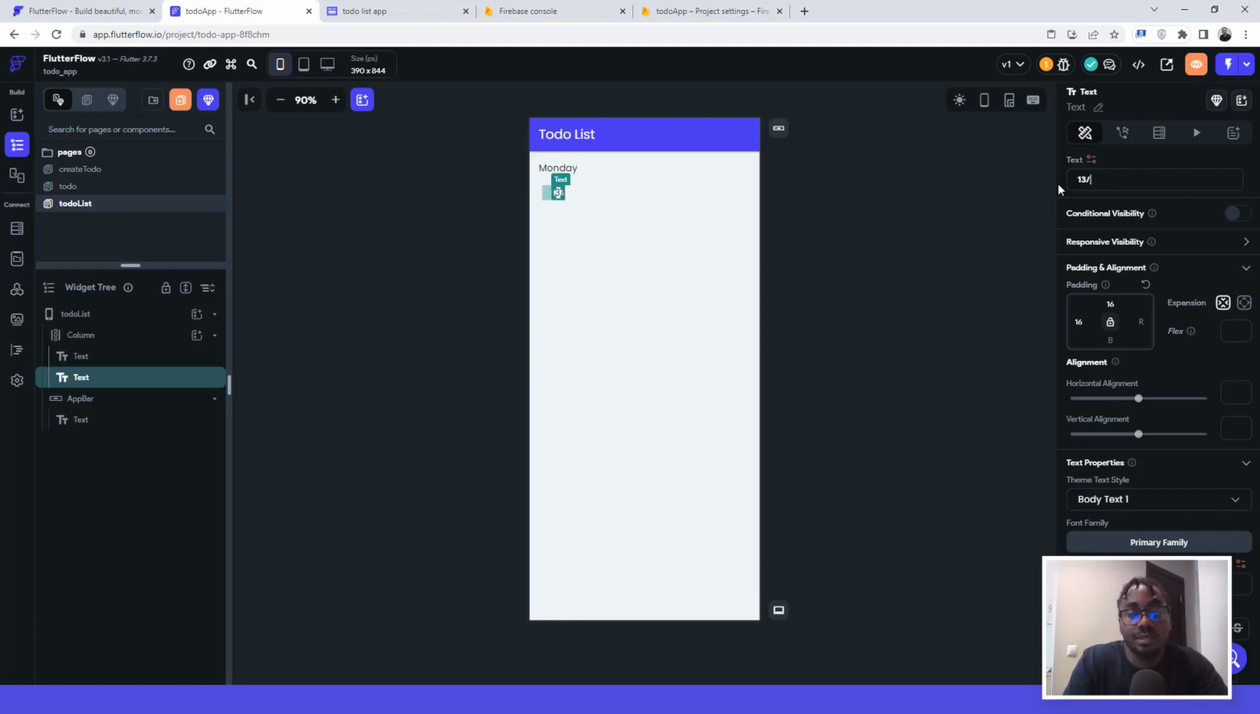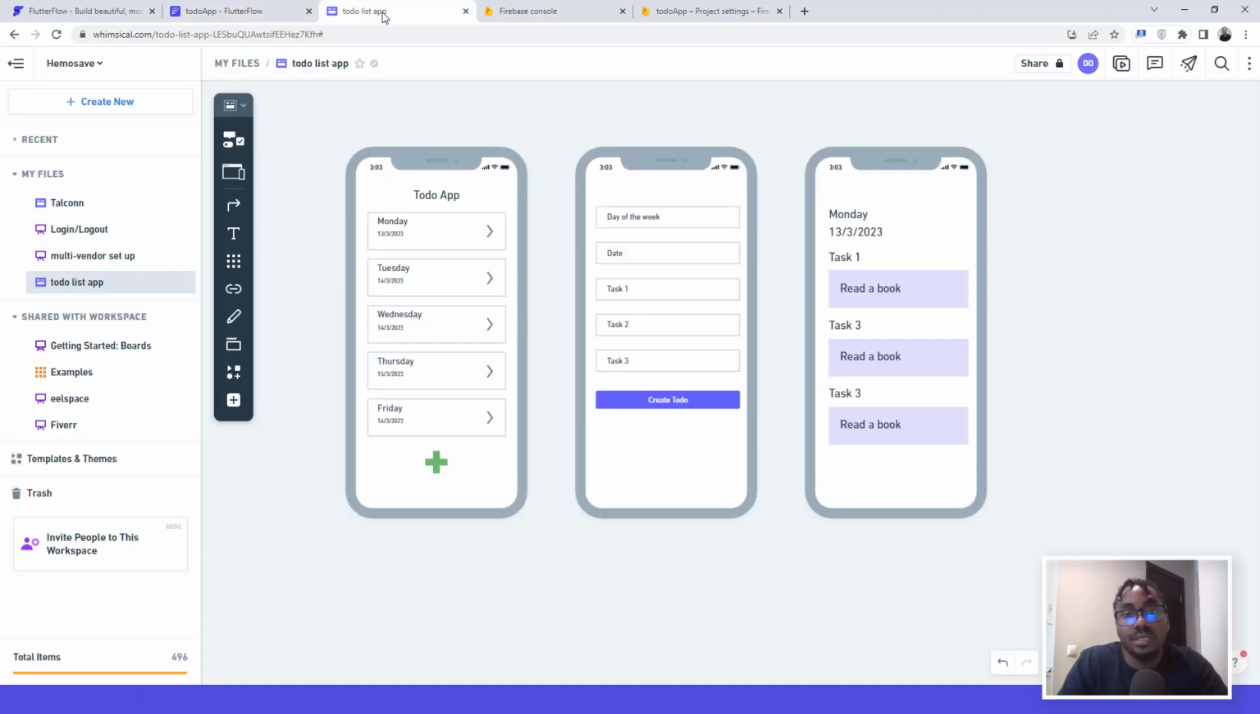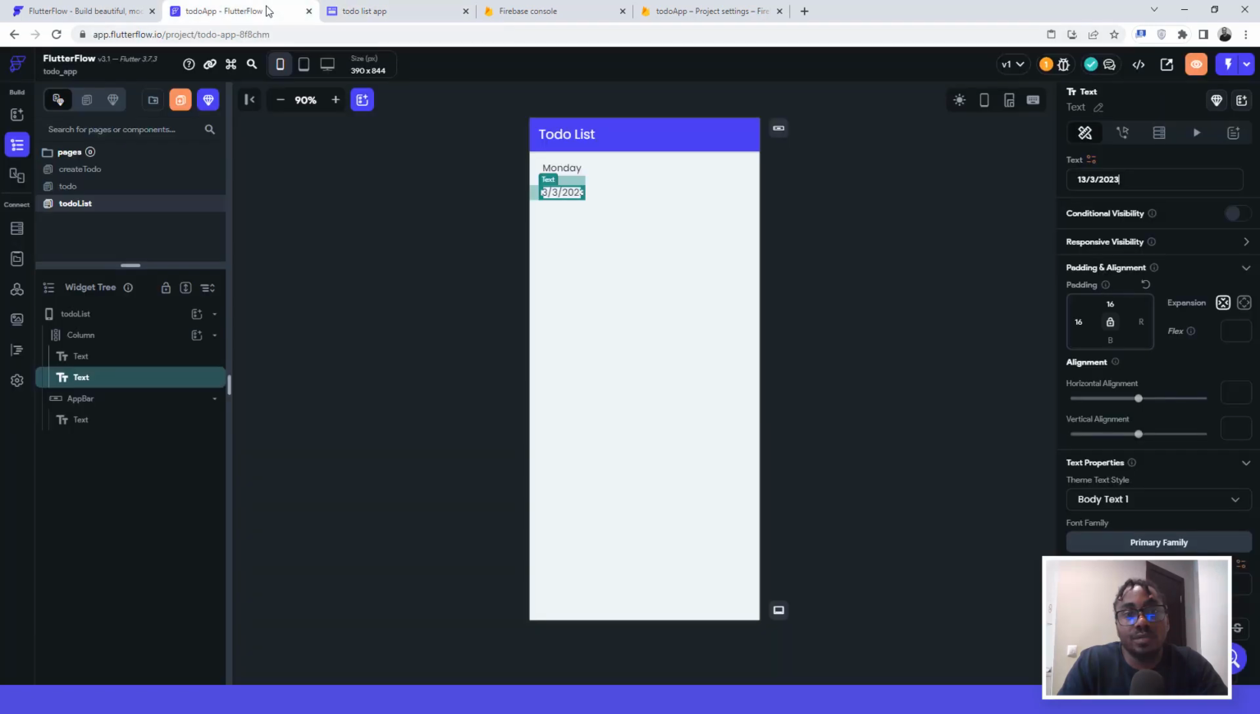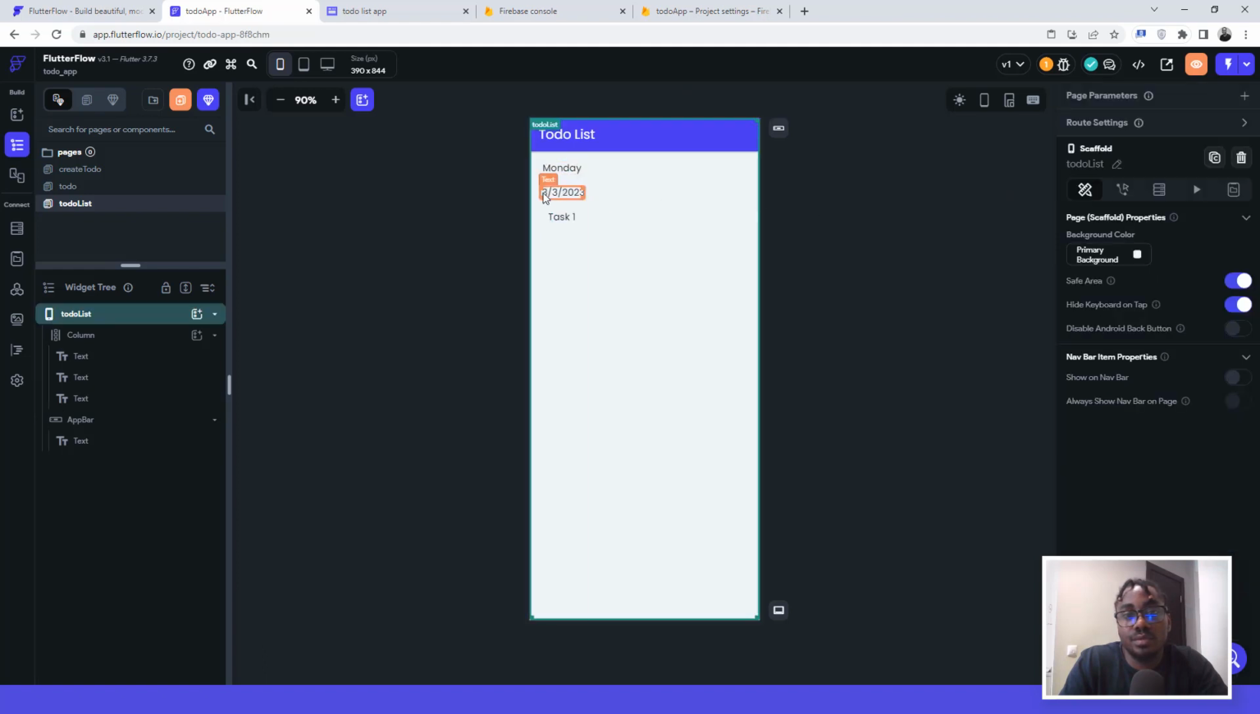13/3/2023. Then let's look at it again. Then we have task 1. So I will click on this again, Control D, just to duplicate it again, and say task 1. Okay, so let's make it a little bit cool.